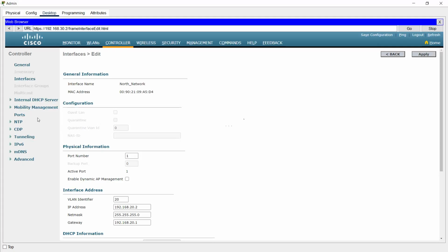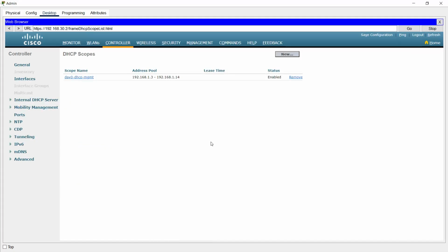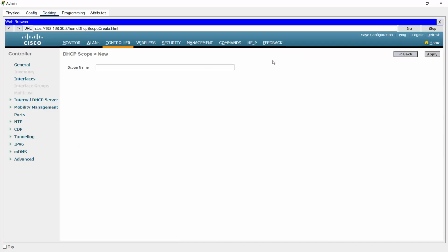Next, we will configure the internal DHCP server for this VLAN 10 and VLAN 20. So go to internal DHCP server. So here already we have this default scope. We will create new. Scope name south_DHCP. Okay, that's fine.